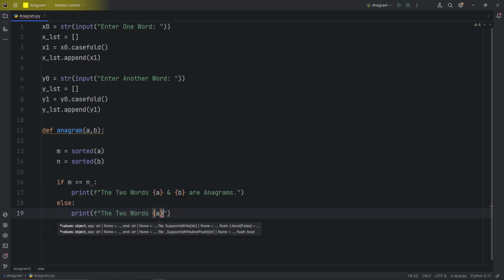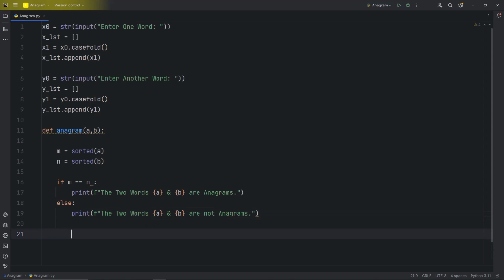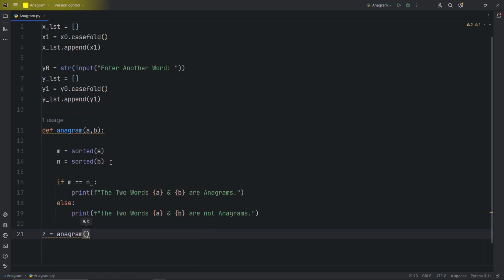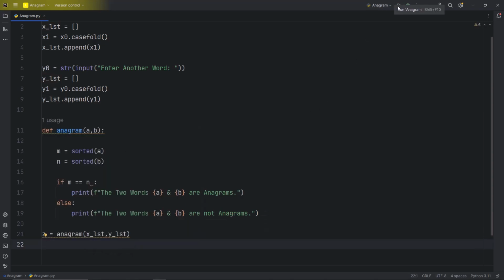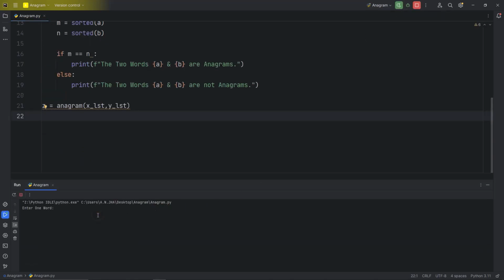Now we will call the function. Let's take a variable z, we call the function, and we have to pass 2 arguments, x_list, y_list, and we have called it. Now we will run it once, so I run it, and it asked us for the first word, so I give it listen and enter. For the other word I write silent, so it wrote that the 2 words listen and silent are anagrams. Okay, we don't need the list here, I remove the list.